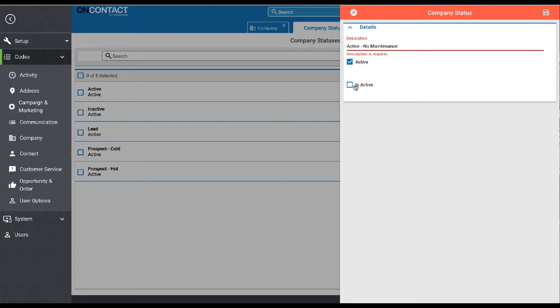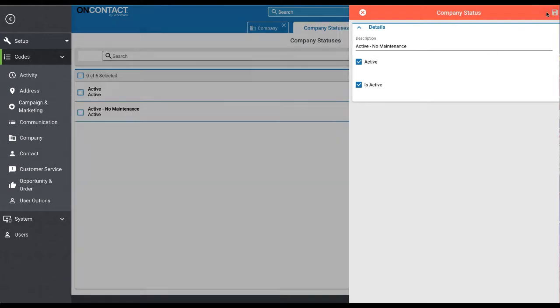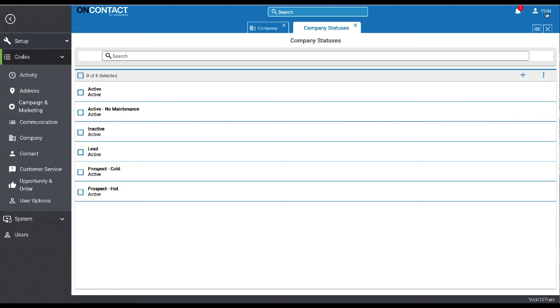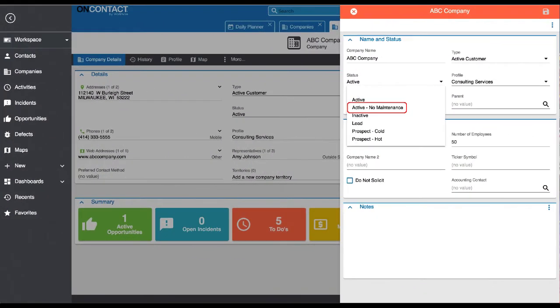The Is Active checkbox is used to indicate whether or not the record attached to the status is active or not. Using Is Active in searches simplifies finding active records. Click Save to add the new status when ready, and it will appear in the Company Status dropdown on screens and searches.